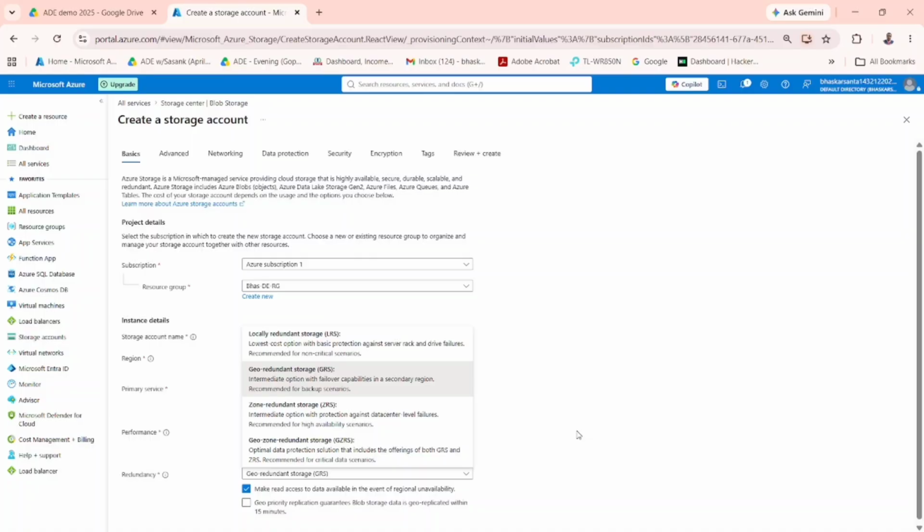Okay, so better protection against data center failure. Here the cost is a little bit high. Then geo-redundant storage stores 3 copies in the primary region and 3 copies in the secondary region. It is good for disaster recovery, but the cost is very high. Then geo-zone redundant combines zone redundancy and geo replication. It gives the highest availability and durability, so the cost is also high.